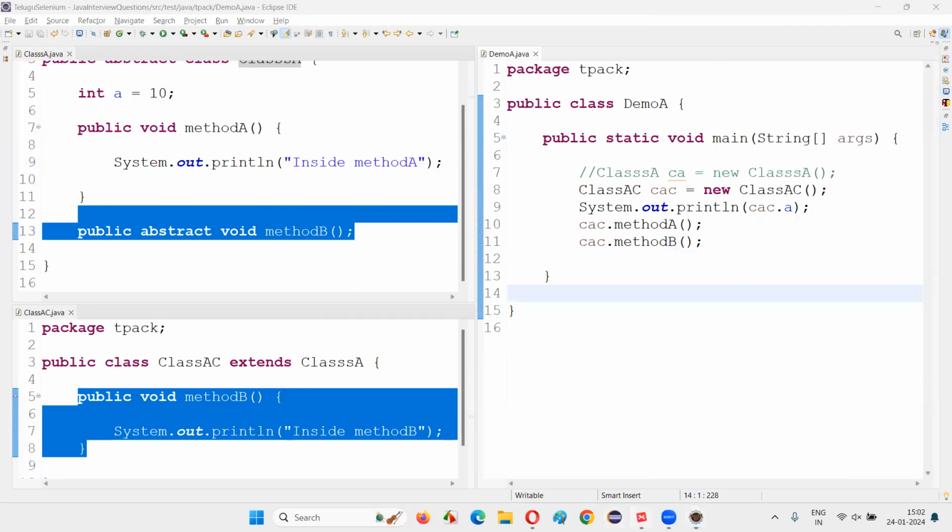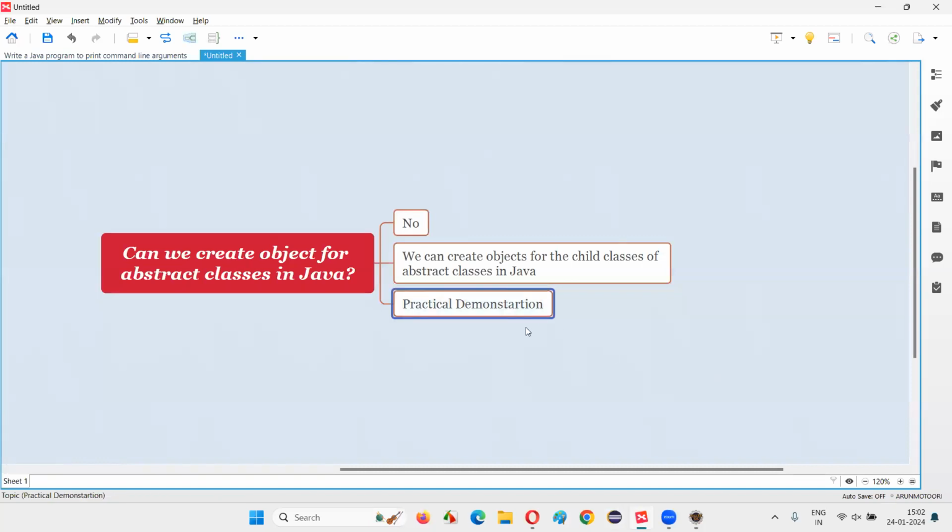So hope, guys, you got an idea or the answer for this question with a practical demonstration in this session. Can we create an object or objects for abstract classes in Java? The answer is no. We cannot create objects for abstract classes in Java. If you try to do so, you are going to get a compiler error. What does the compiler error say? Cannot instantiate.